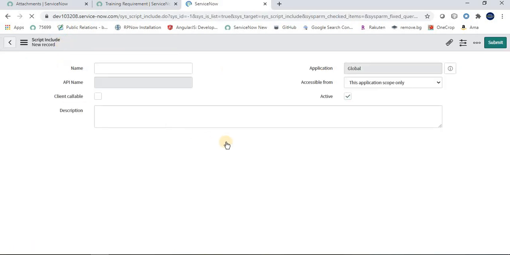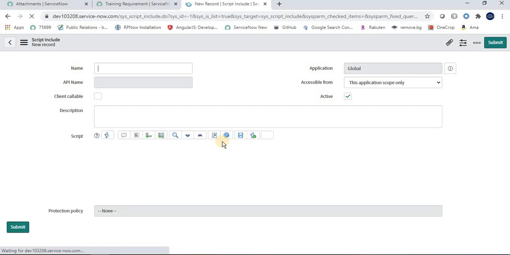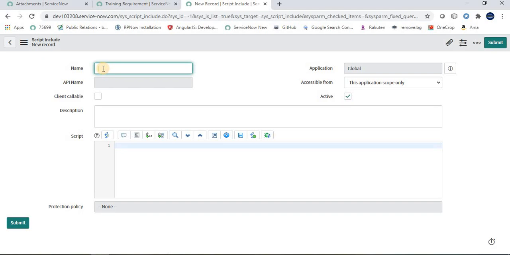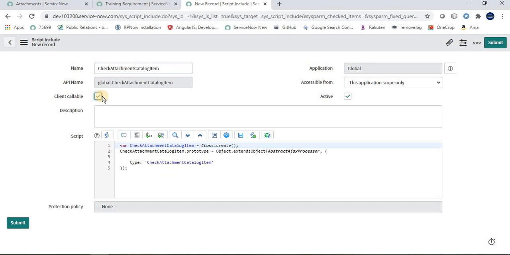If you are not aware of script include, you can refer to my other videos where I have demonstrated what a script include is and how we can do a GlideAjax call. Now I am going to give a script include name, let's say check attachment catalog item. And I'm saying it is client callable.